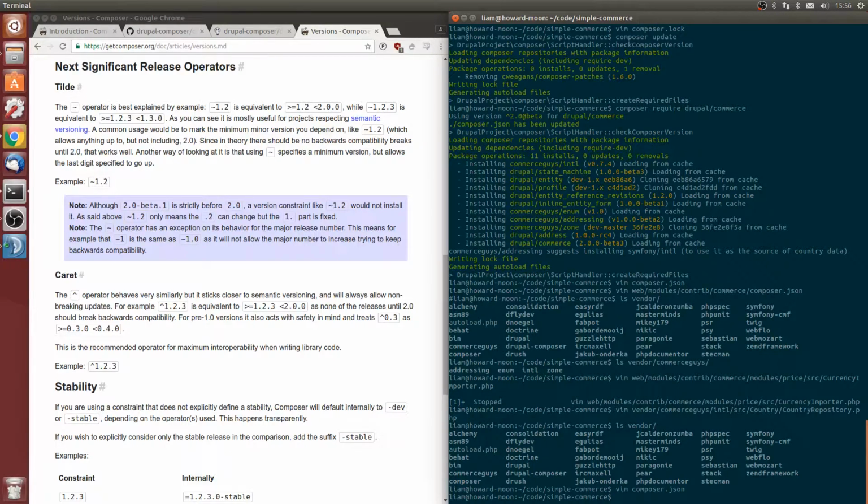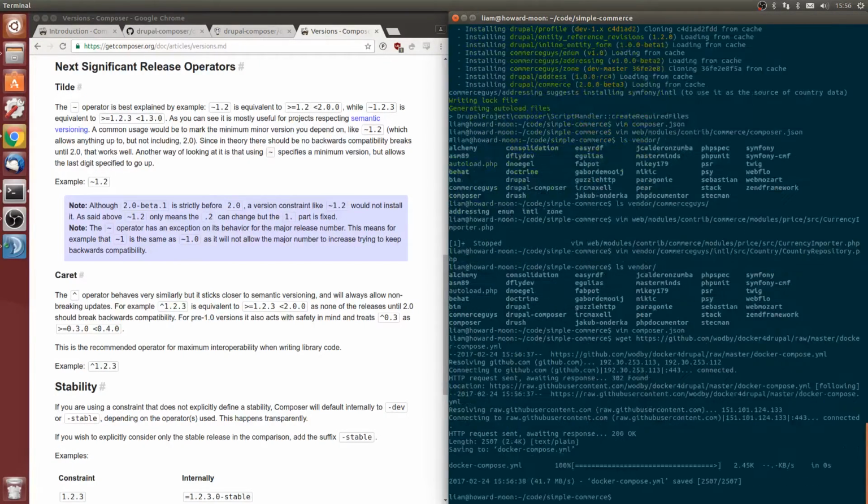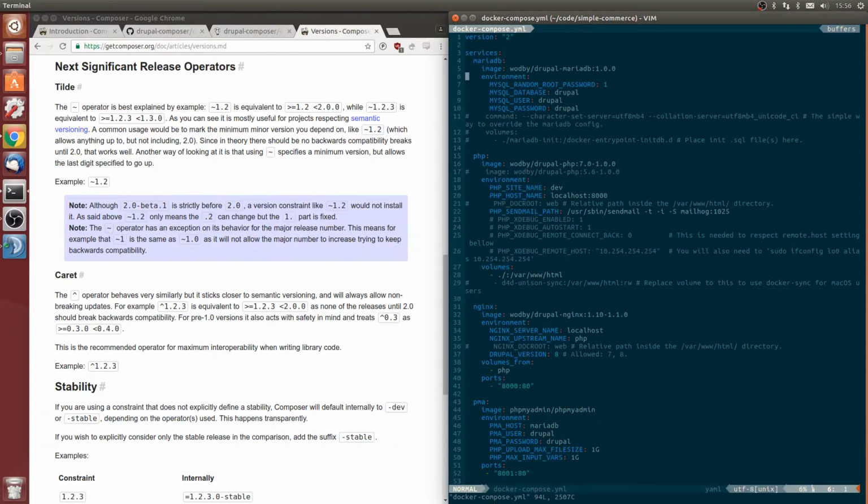I think what we'll do next is we will spin up a Drupal site and we'll install Commerce on it. And that will nearly be it for today, unless anyone has any questions about what we've done so far.